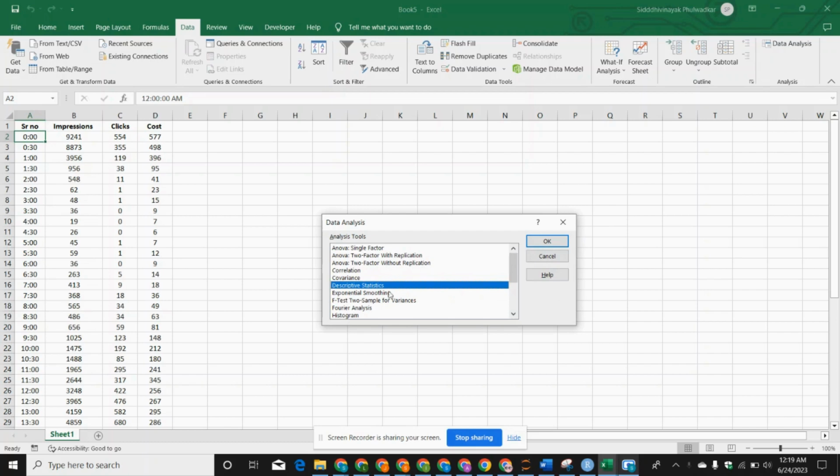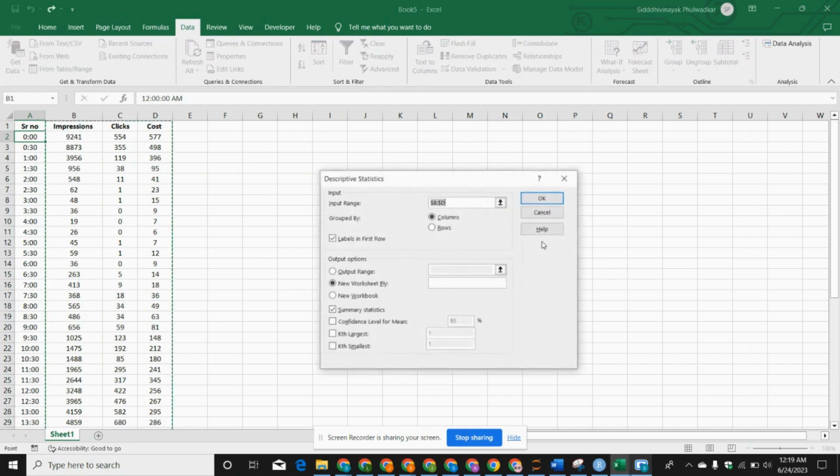There will be multiple options available where you can perform any kind of analysis, from which we are interested in descriptive statistics for this particular project. You just have to click on descriptive statistics and then click on OK. After clicking OK, you have to give the input range. Make sure you tick the checkbox for labels in first row and click on summary statistics. I want only the summary statistics currently for my project. Then click on this and select your range.